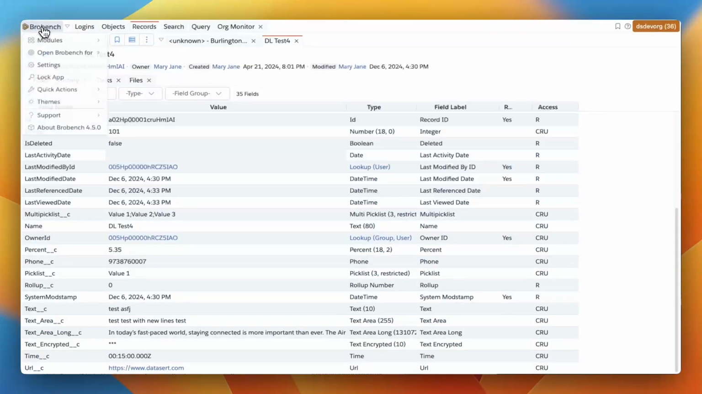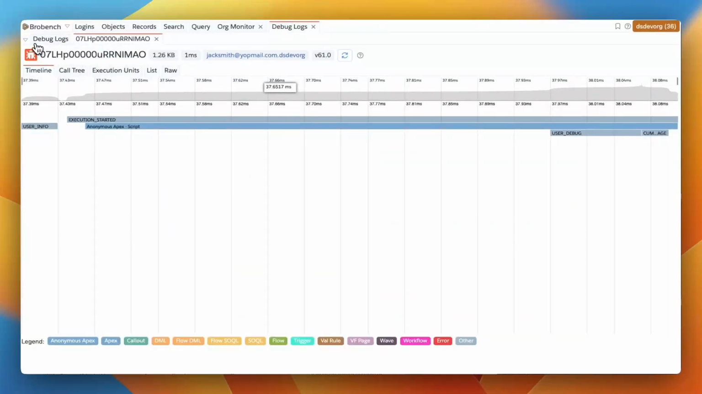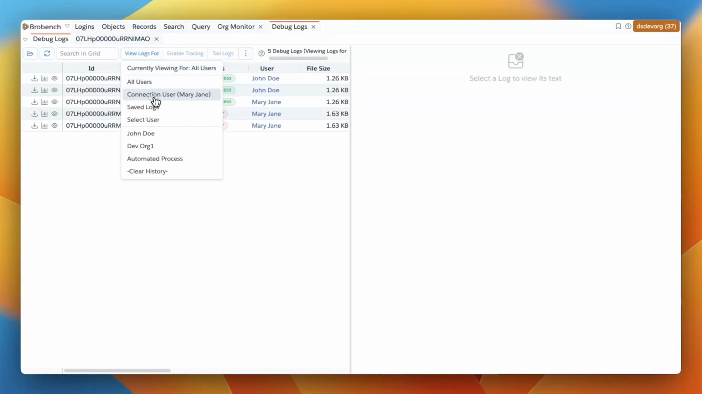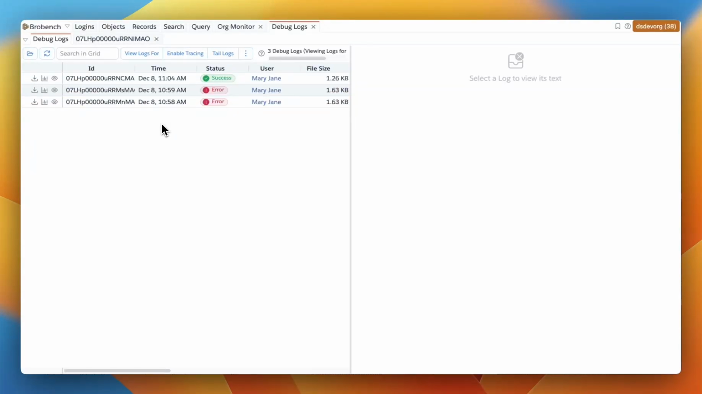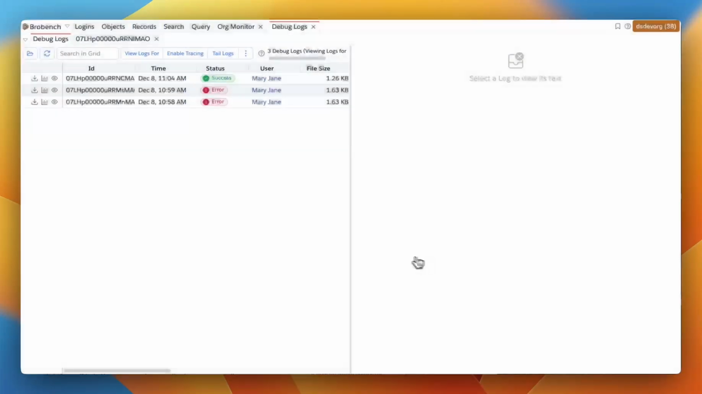To access the debug logs, you can go to the modules and access the debug logs. When you go there, it will show the logs for all the users, but you can pick one or two users for which you want to see the details. Once you select a particular user, you can enable tracing for that user in whatever increment you're looking for. The logs will show up, and you can refresh here to see the latest logs.